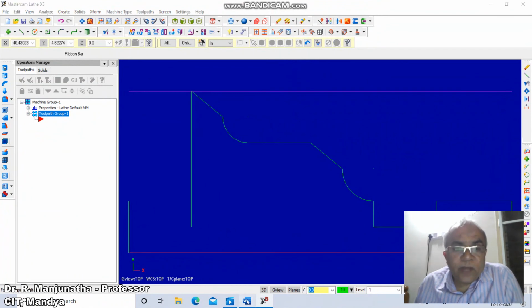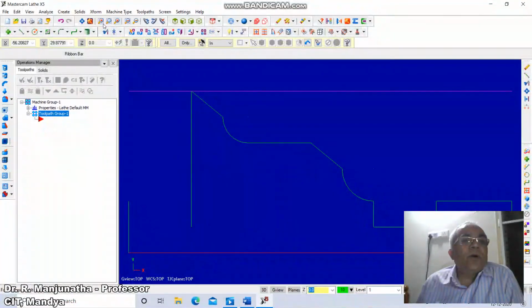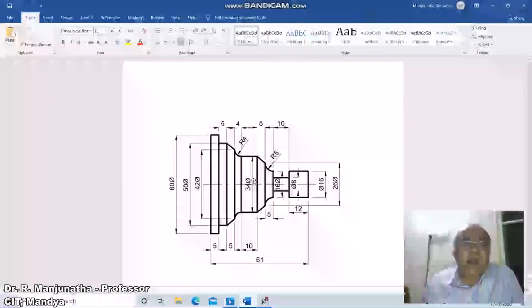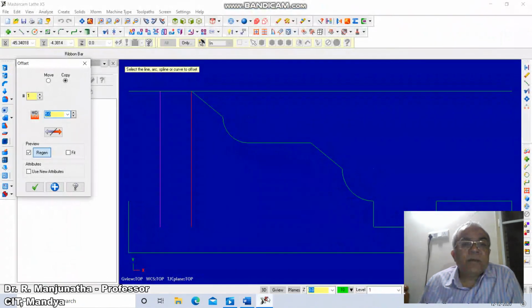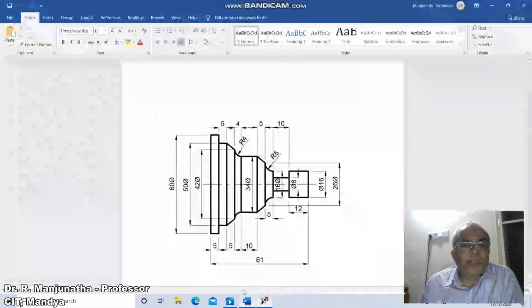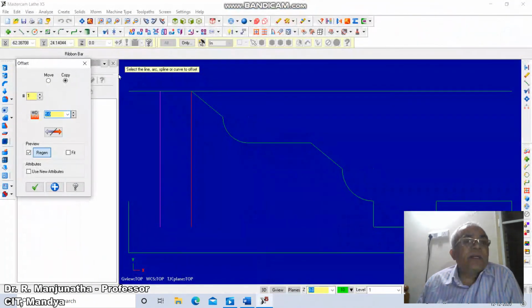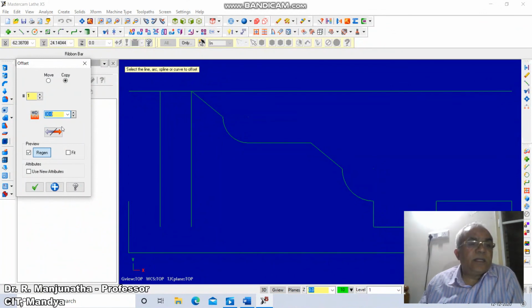Once you erase this, once you get the taper, again you have 5 mm, and go to X form, go to offset, take the distance as 5. So from here you take the distance, and this 5 to a diameter of 20, you have a taper there, so you have a straight portion of 5 mm. Then from here you have 60 mm, so go to offset, take the distance as 30. So from here you take the distance as 30.